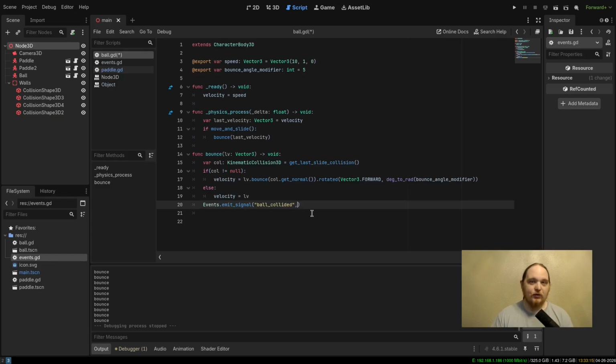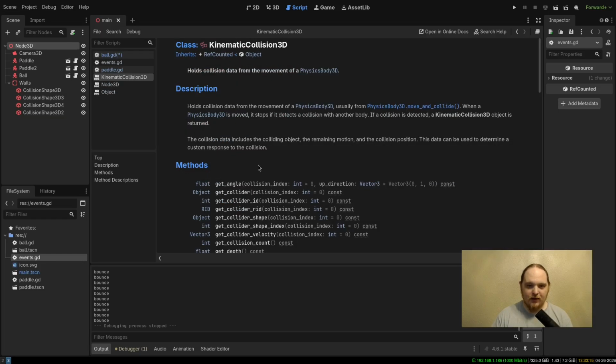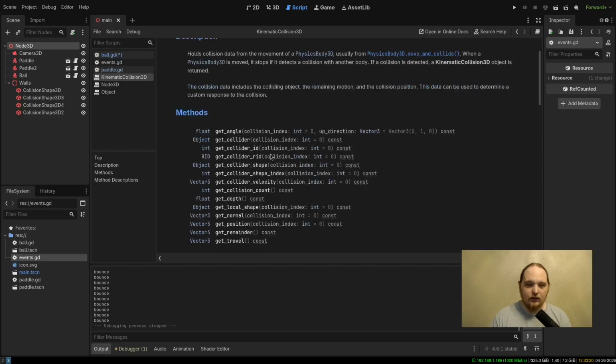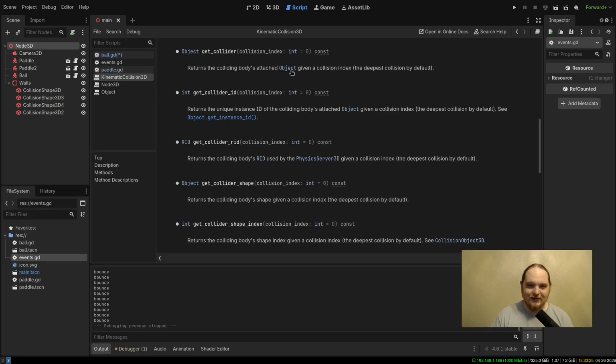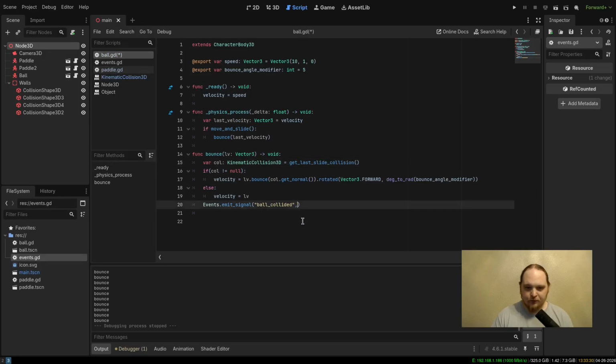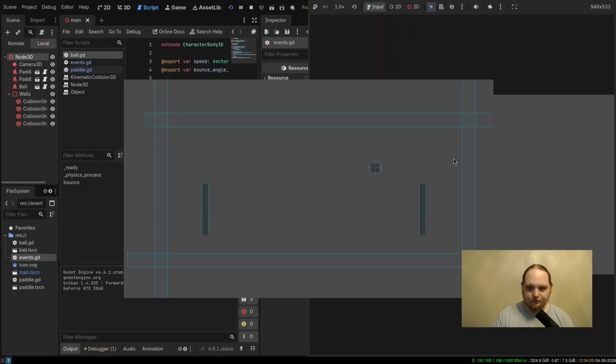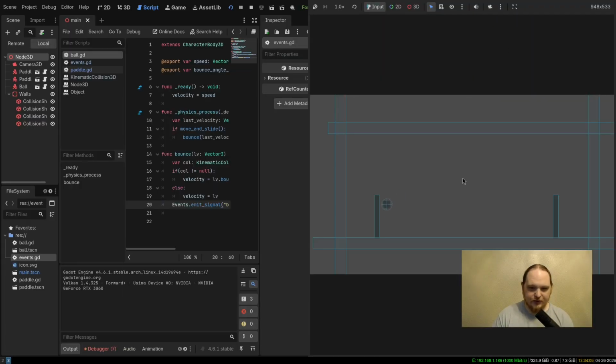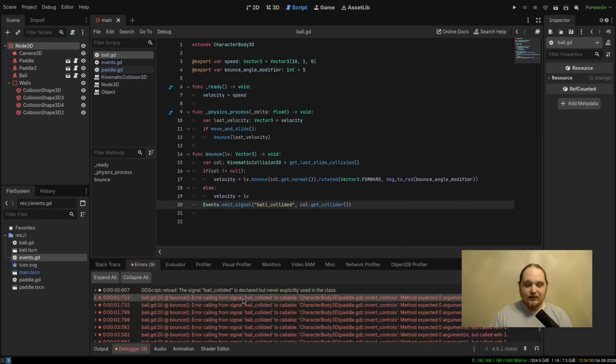But what do we actually want to pass? We want to pass maybe some data from the kinematic collision 3D. Let's see if we can get something useful here. Get collider returns the colliding body's attached object. So that should return a paddle, right? So let's pass col.get_collider. Okay, and then we'll just run that. And we're getting errors. The error is that calling the signal ball collided goes to a function that doesn't take any arguments, but we sent one with it.